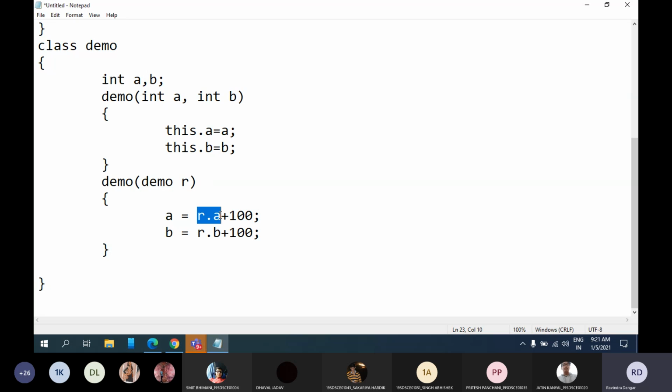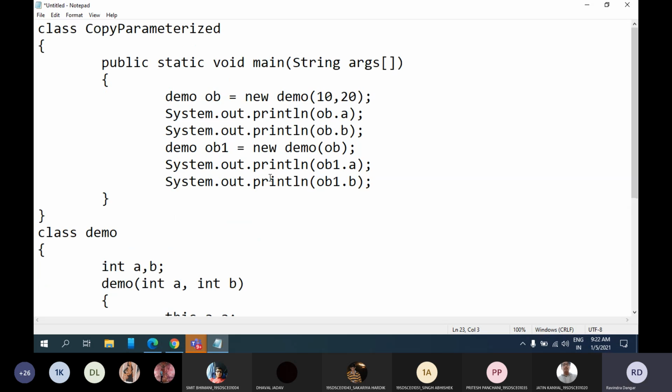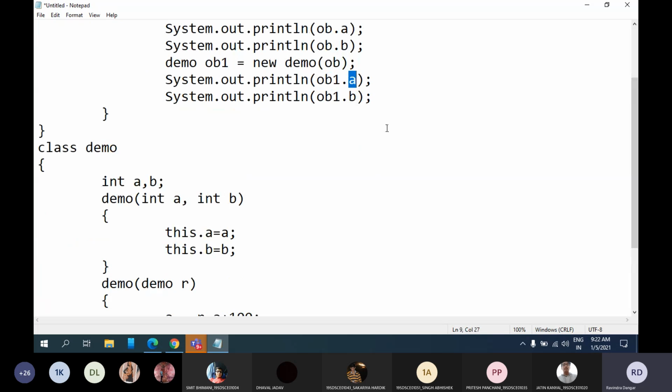So here I write r dot a. So ultimately I will be able to access this value only, which was 10. So 10 plus 100, it will be 110. Similarly, r dot b, which was 20, 20 plus 100, which is 120. So now I am updating these class variables a and b. Earlier it was 10, 20. Now it is 110 and 120. So what I did now is, from here I want to access it using ob1, ob1 dot a and ob1 dot b. So I should get the updated value.